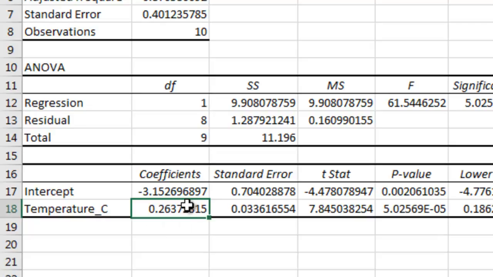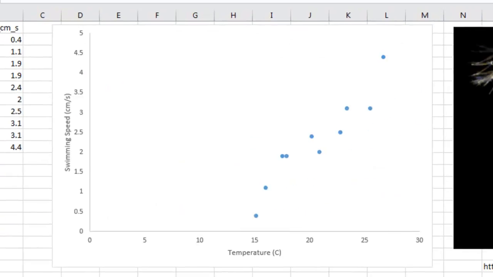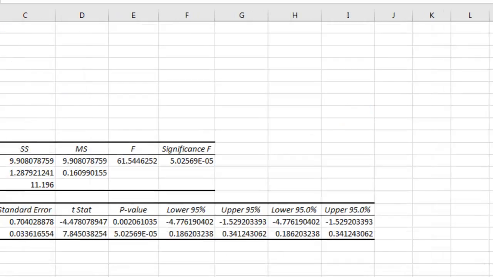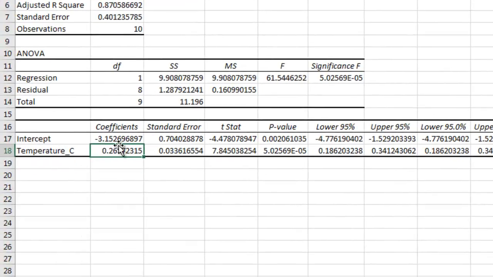Now you can go a little bit further, and you can look at the coefficient for temperature, and you see that it's a positive value. That means they have a positive relationship between temperature and swimming speed. As one goes up, the other goes up. If I go back to the scatter plot, you see that's true. As temperature goes up, swimming speed goes up. And that's confirmed by this coefficient, which is the slope of the line that's fit to those points.